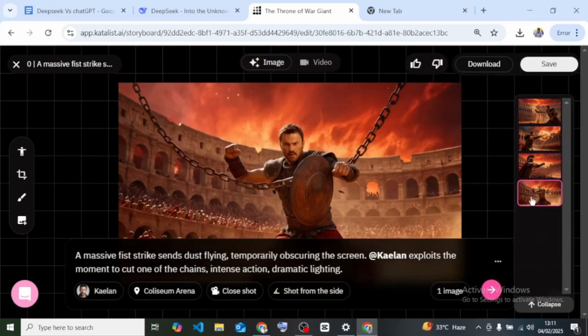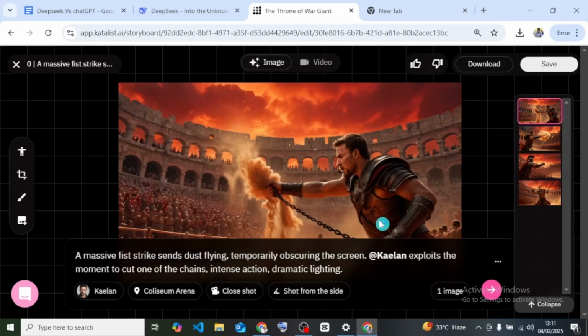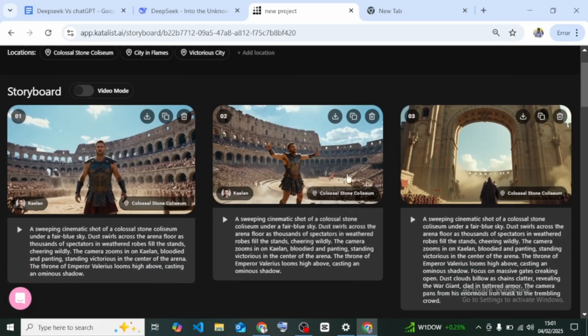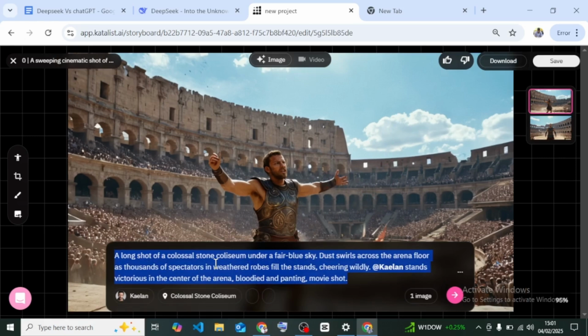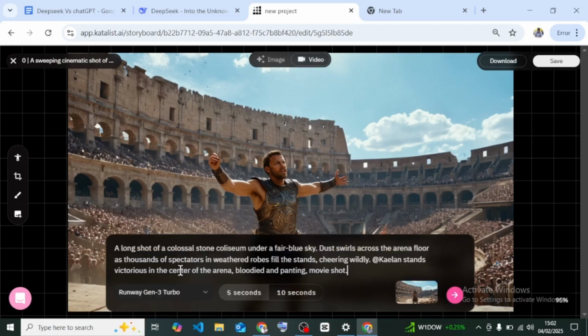I believe you can see how consistent the settings and characters are. Now to turn this storyboard into a video, just copy the prompt. Switch to video at the top, and then paste the prompt or the video prompt generated by ChatGPT. Choose the duration of the clip, and then submit.